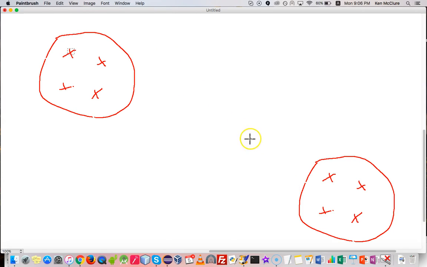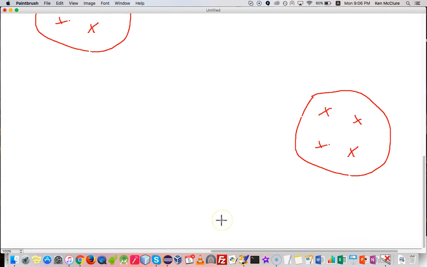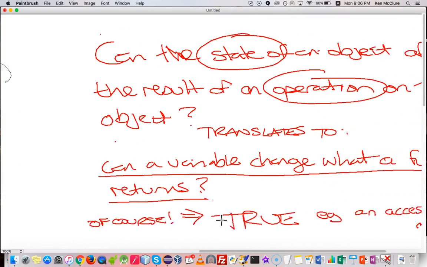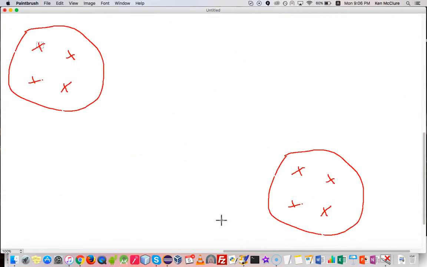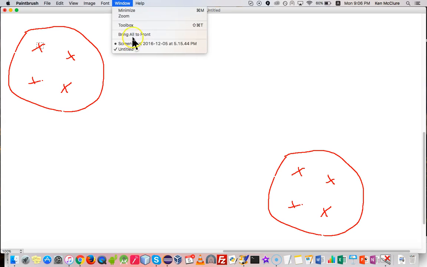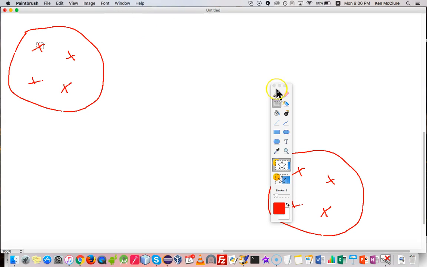Now imagine if I add another, and where's my toolbar go? All right. Okay, come on. Give me my toolbar back. Where are we? Toolbox, please. Excellent. Thank you.